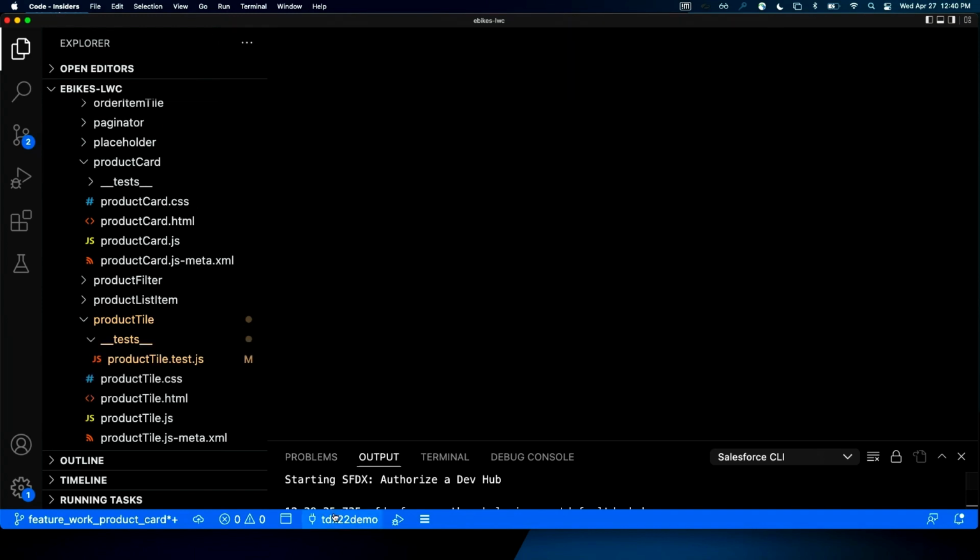And I would also like to call this out that in case we are working with multiple orgs, we can find out to which exact Scratch org or any other org we are connected by looking at this org picker. It displays the name of the current org you're working with. That is TDX'22 demo.